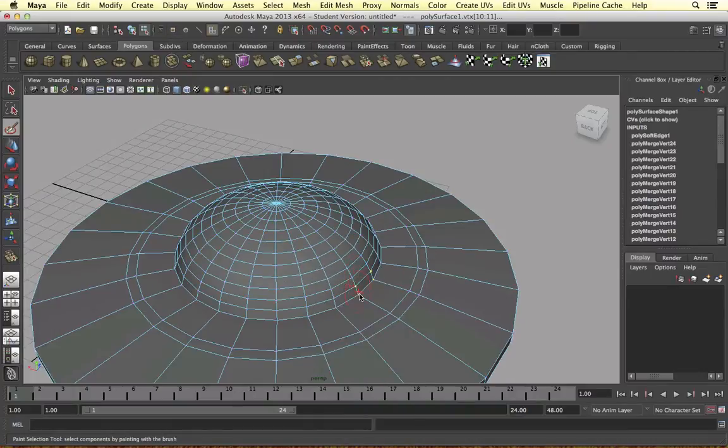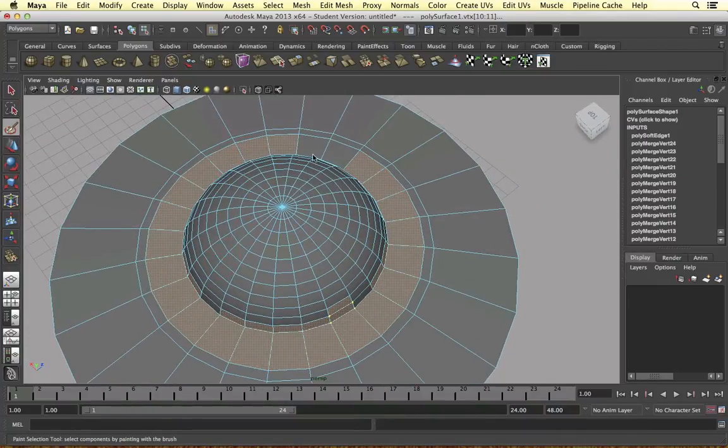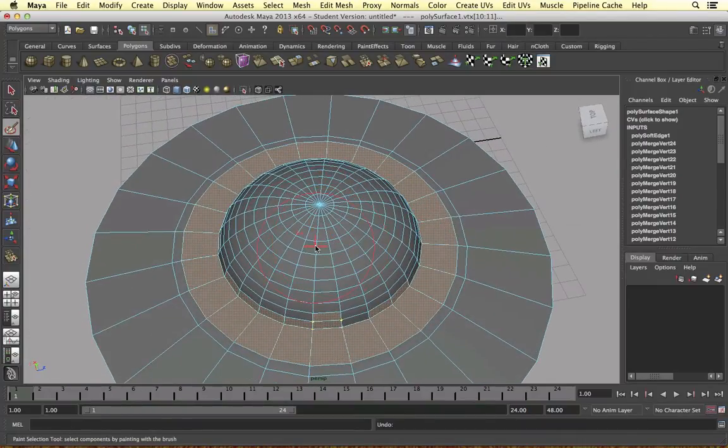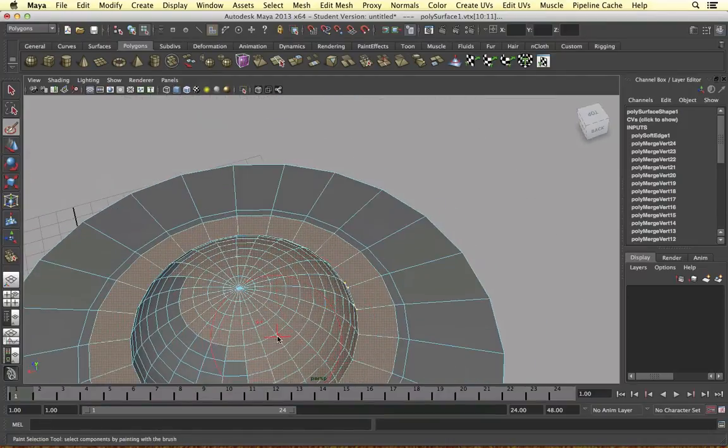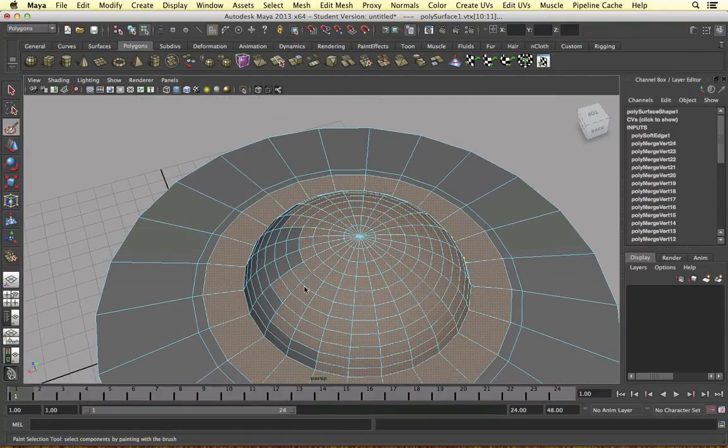I'm going to go to a face mode. So selecting all of the rings, and we're just going to bring them up a bit. Okay, so making the brush a bit bigger now. Selecting all of these faces.